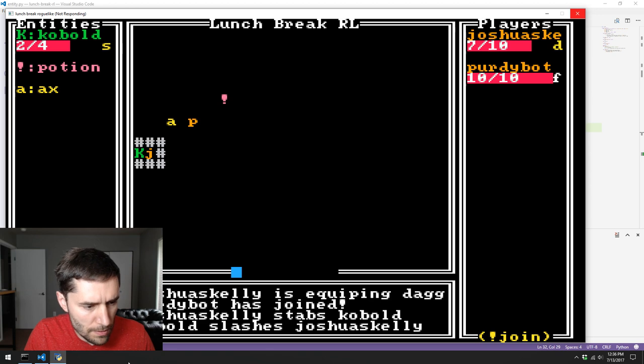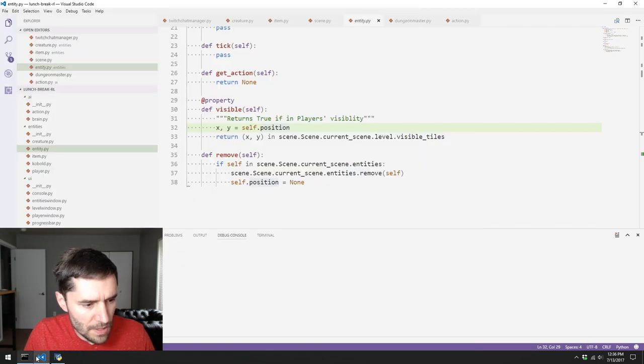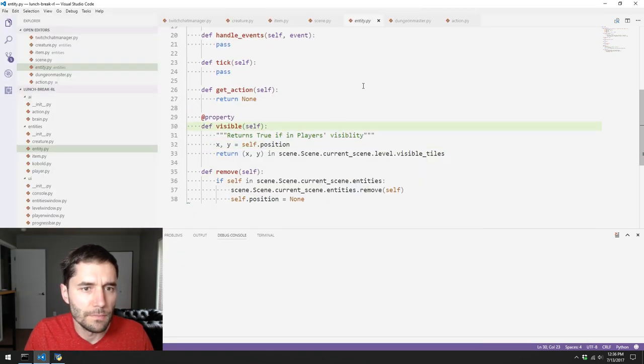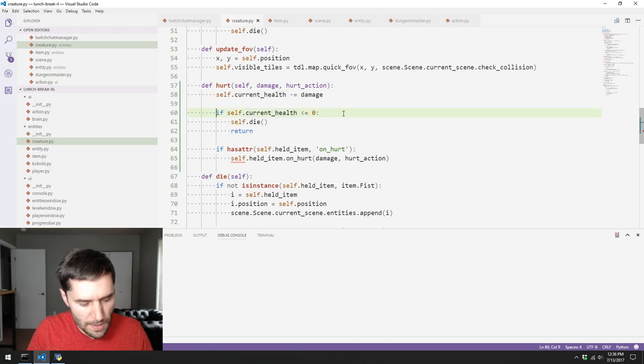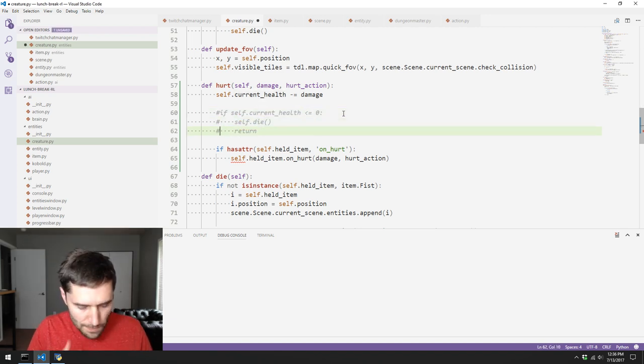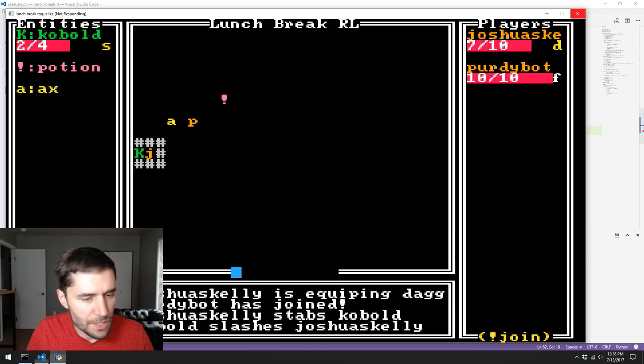So, did the interleave happen? Oh, maybe I shouldn't be removing on creature hurt. Yeah, let's not worry about this right now. Let's try that again.